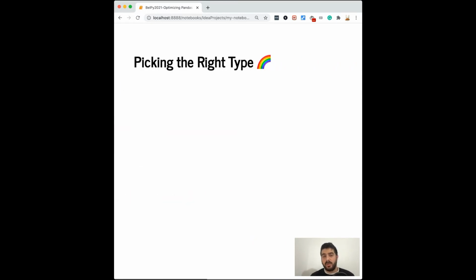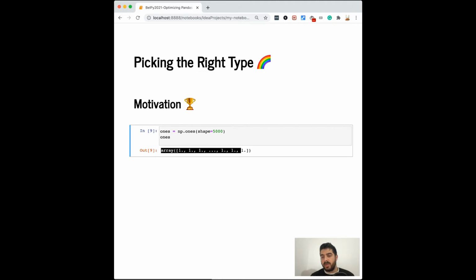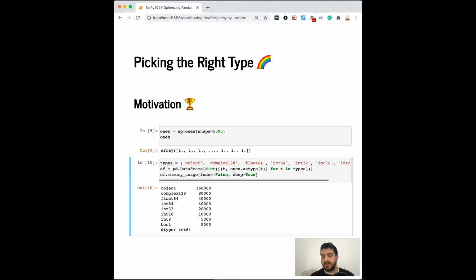The next tip that I'm going to cover is to pick the right type for our Pandas columns. I will show you the motivation. So let's say we have an array with only ones. If I give it a different type for this array, we can see that the memory footprint is much bigger for object than for the other types. So we should aim to pick the type that has the lowest memory footprint but doesn't lose precision for our case.